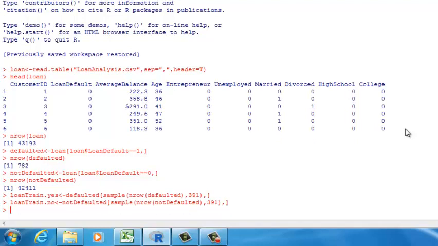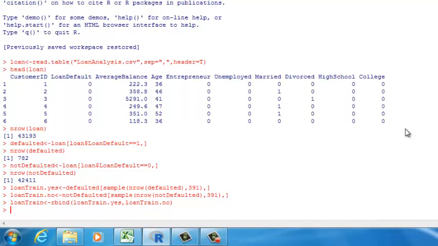And then let's combine the LoanTrain.yes with the LoanTrain.no. Let's create a variable called LoanTrain. We want to use the rbind function. Press enter. This is the training set. We can repeat the process to build the validation set. Let's create a variable called LoanValue.yes. For this group, we want to draw 391 out of the defaulted group.